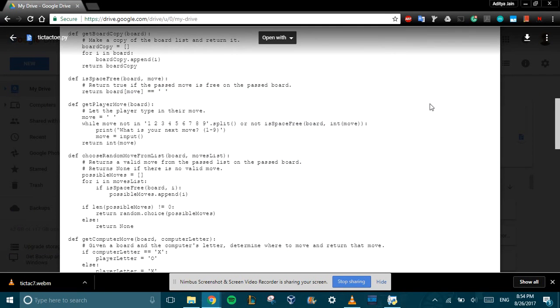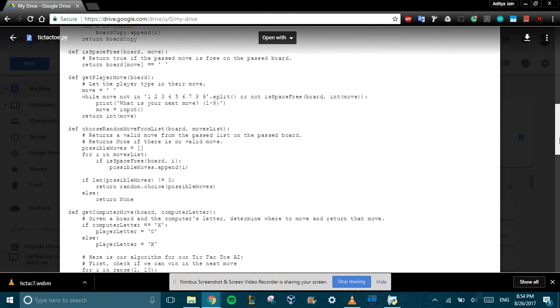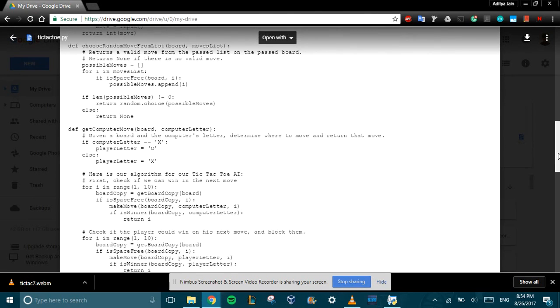The next function is to get the player's move. We let the player type in their move: 1, 2, 3, 4, 5, 6, 7, 8, or 9. If the space is not free, then it doesn't let them do that. So, for example, if they choose 1 and then they choose 1 again, it'll just print what is your next move anyway, and it won't actually mark it.